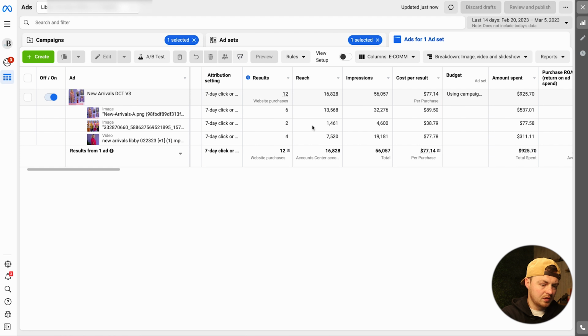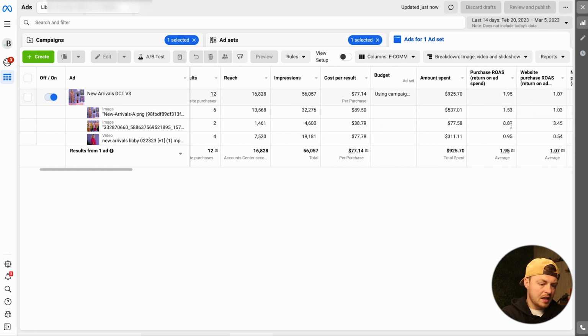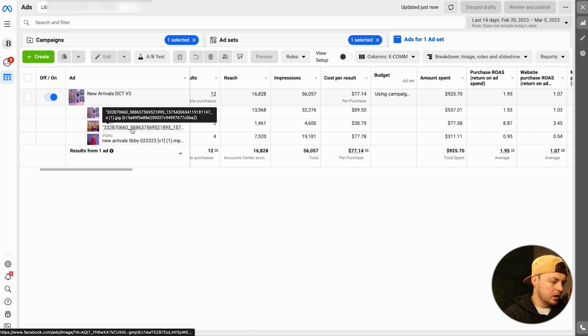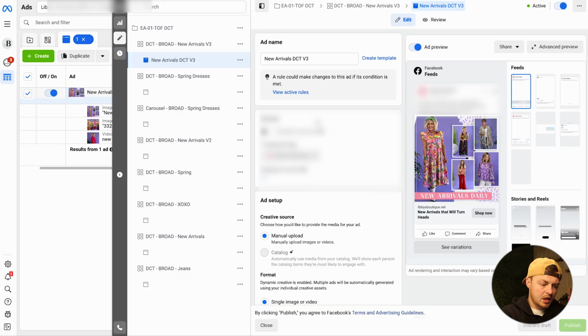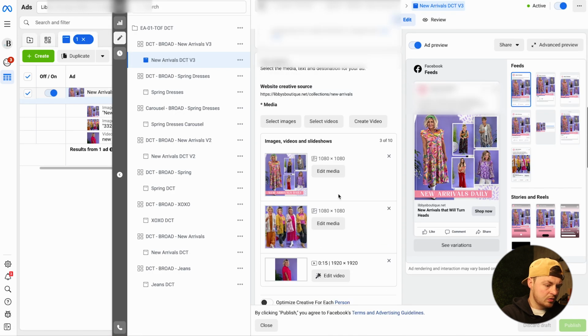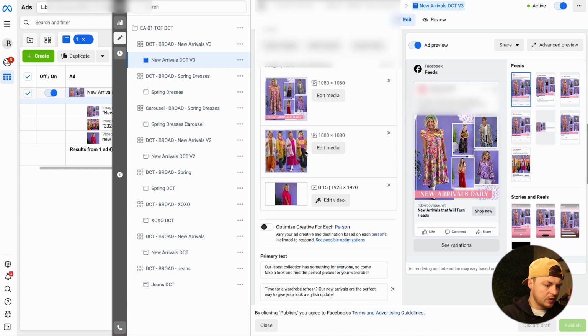Let's see if it's got anything in the last 14 days. So cost per result, 38. We've got 8 times return here. So this may be a winning ad. So we can go in here and see. Let's go in here to edit. And I believe it was this one right here that is actually the winning ad. Actually, sorry, this one right here, very similar.